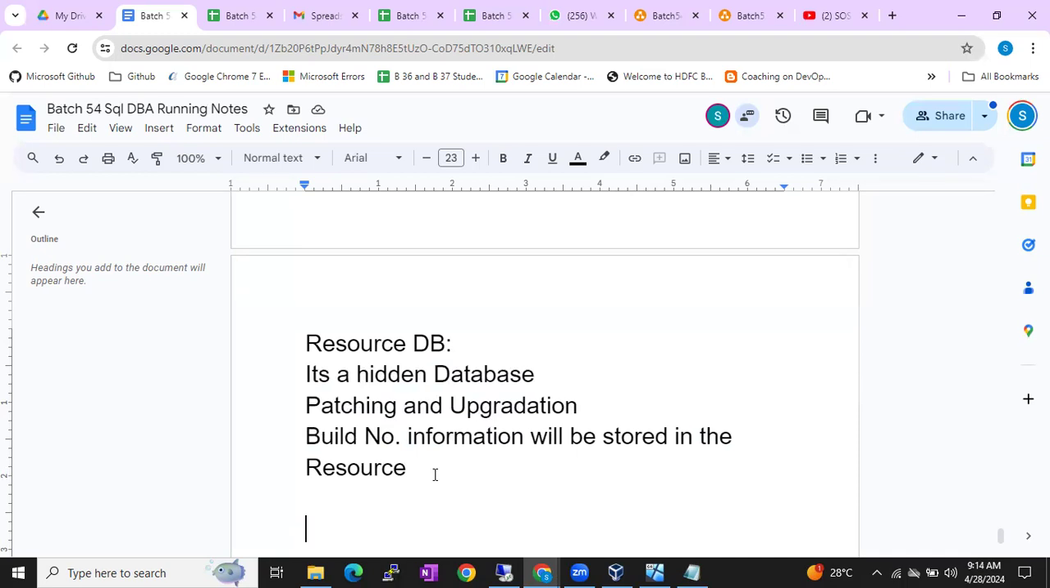This is how the system databases will manage the data. This is how the system databases will make sure the SQL Server is up and running because of their functionalities. This is the importance of all the system databases, guys.